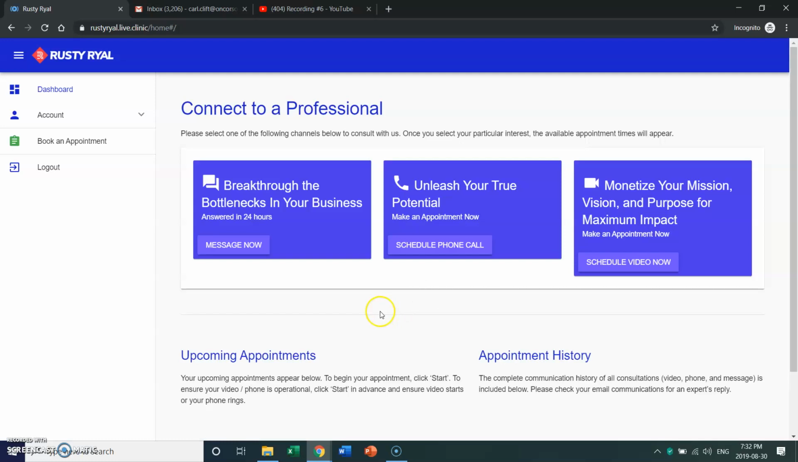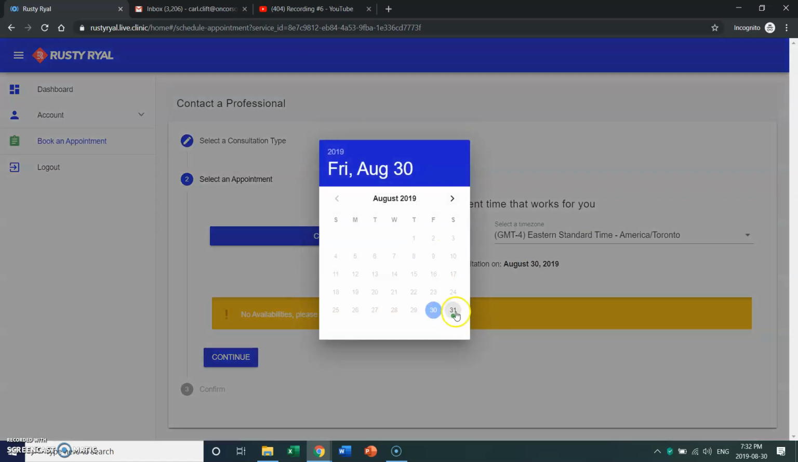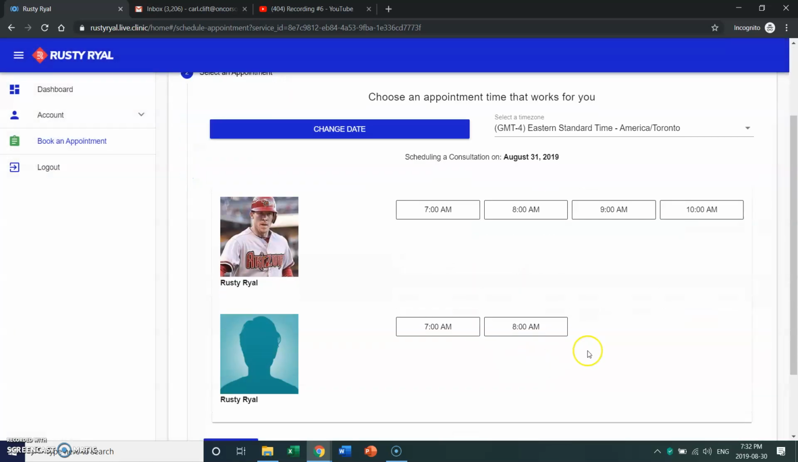But now you can see that I've actually gone into here. So he can now book an appointment as such. So I can go and schedule a video call. I'm going to look for the dates. Now this is today's date. There is nothing. So let's change the date. There's the 31st. We've already set this up on the back end there.